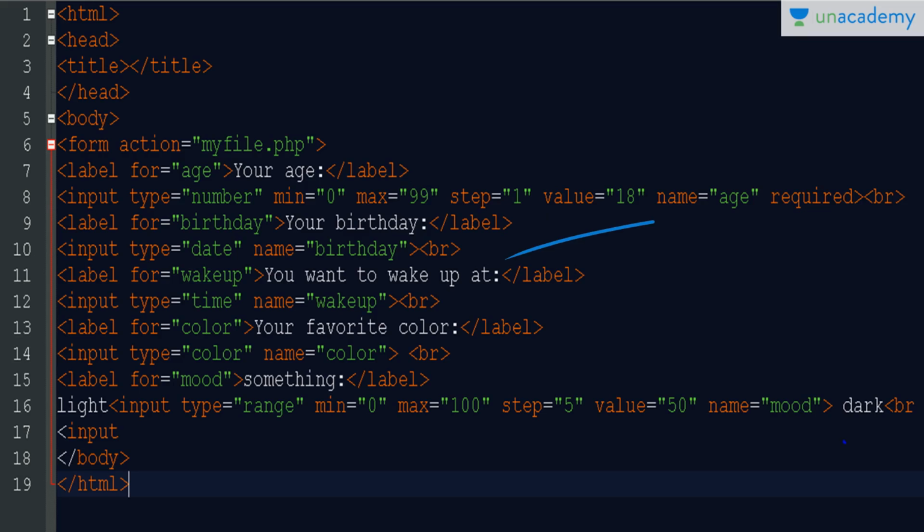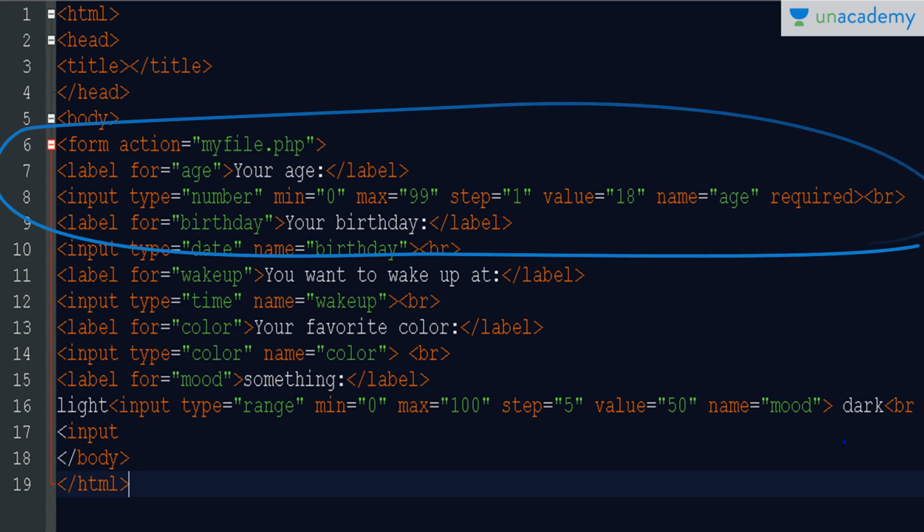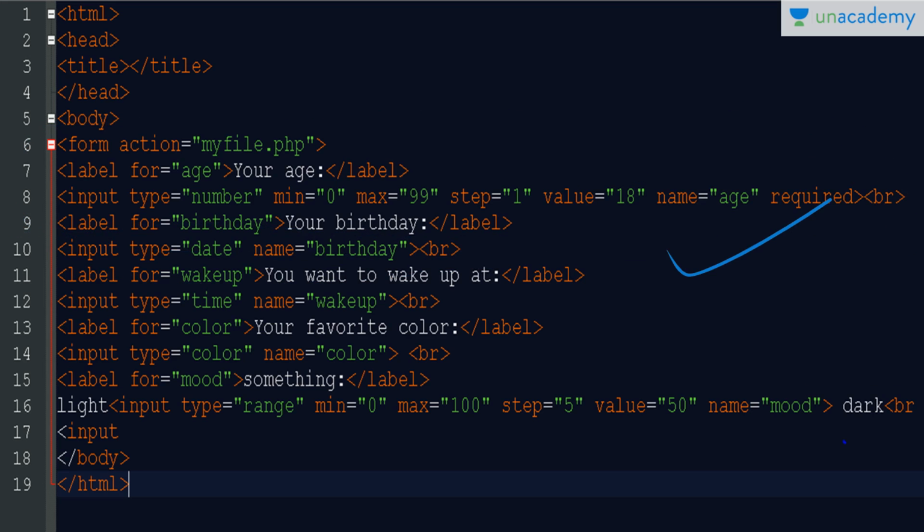And this is a simple name, right? We will be using it in our PHP, so it doesn't matter for now. And here you can see this is a required field, we cannot skip this. This is a very required field, and that's why we have used required. So that's why we have used all these attributes in our number input.